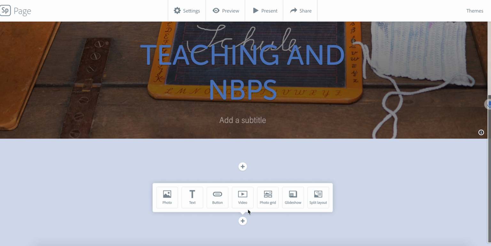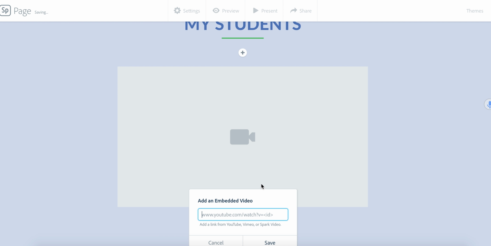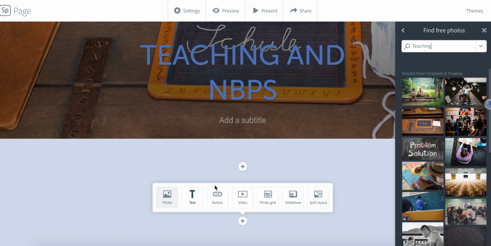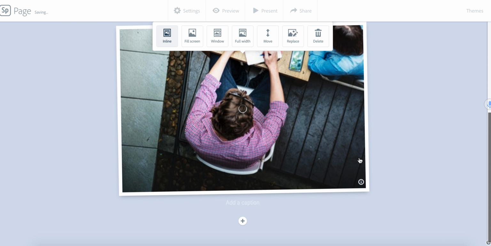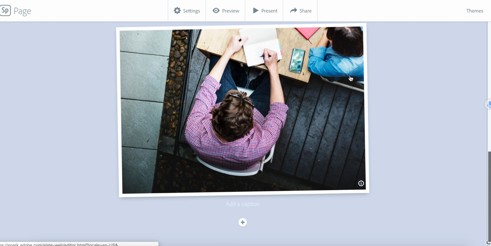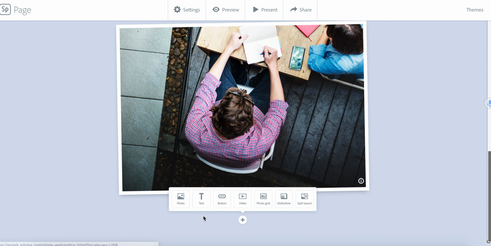Not happening. Okay, so then I can add a video, and that video can either be a YouTube video or the link from the Adobe Spark, which is what you're going to do later. I can go in, I can add photos. So maybe I'm going to add a photo there. No, look at that. Do you see? That has the template from what I created.